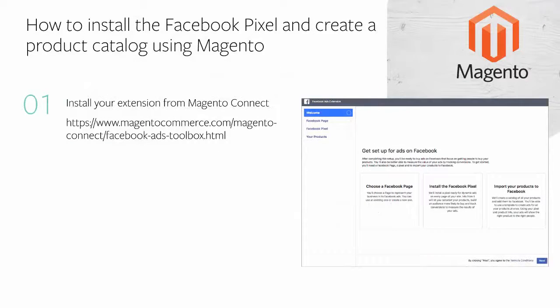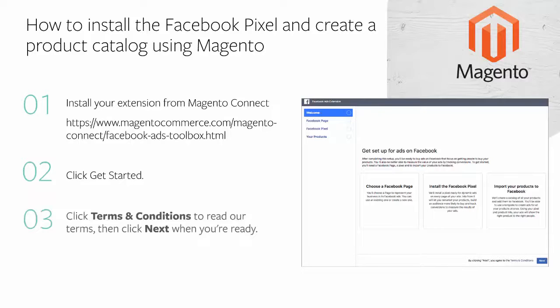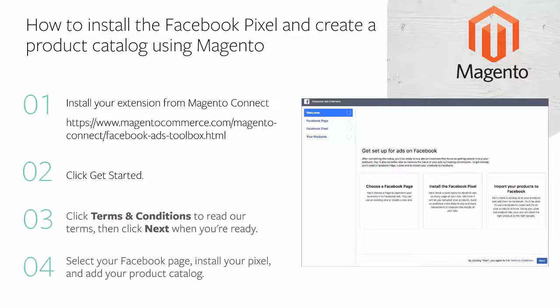Now it's time to walk through the pixel and product catalog for Magento. First, you need to install your extension from Magento. We'll post a link to this for quick reference in the webinar chat. Once you've installed your extension, click Get Started. Click Terms and Conditions to read our terms, and then click Next when you're ready. The guided flow will walk you through selecting your Facebook page, installing your pixel, and adding your product catalog. After that, you're all set. With Magento, the Facebook pixel and product catalog are easy and quick to install in a single step.